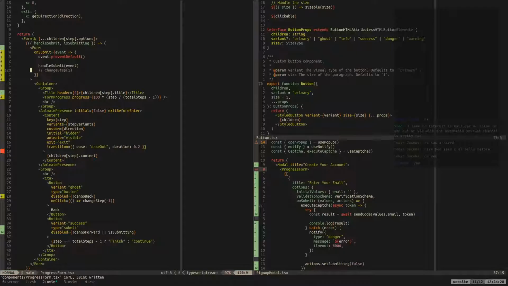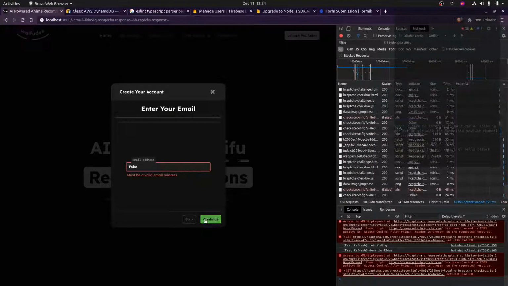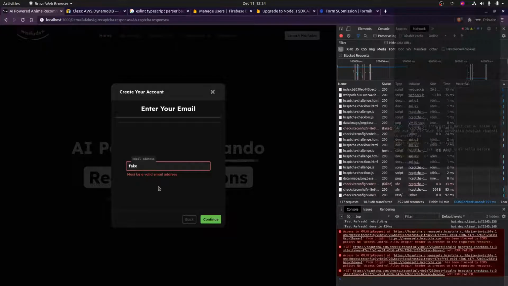And I'm curious, what if we just don't do this? Yeah, okay, that works. Now it's not letting me continue because it must be a valid email.